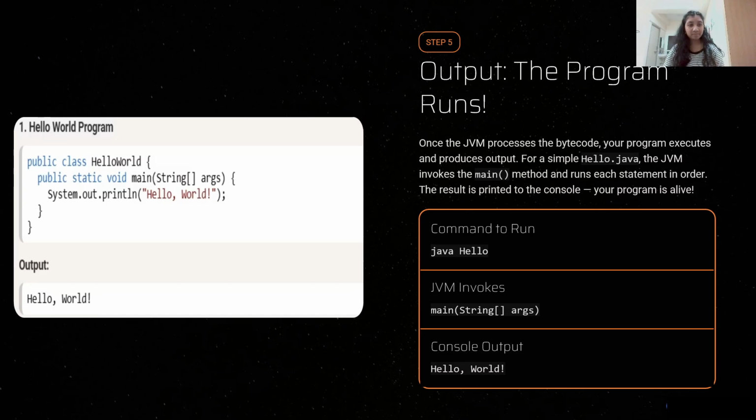In this case, I've given a simple hello world program. Hello world. So once the JVM processes the bytecode, your program executes and this produces the output. This is what we want. We just need the output. For a simple Hello.java, the JVM makes a main method and runs each statement in order. The result is printed and your program is alive. What's the result here? Hello world. So the only thing that we actually wrote is hello world. The rest of the part behind the scenes is done by the machine.